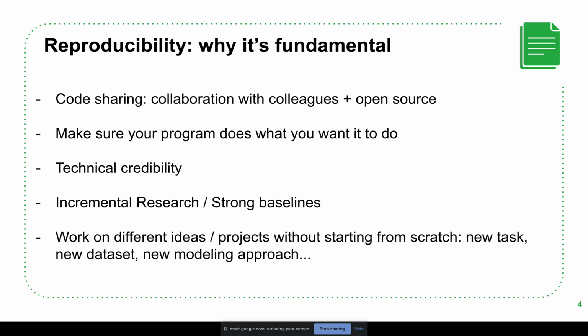Technical credibility is also very important, because when you publish a paper or when you claim that you have the new state-of-the-art model on some task, you want to make sure that anyone can verify this, can fact-check it, and having a reproducible experiment for that allows for technical credibility of your work.